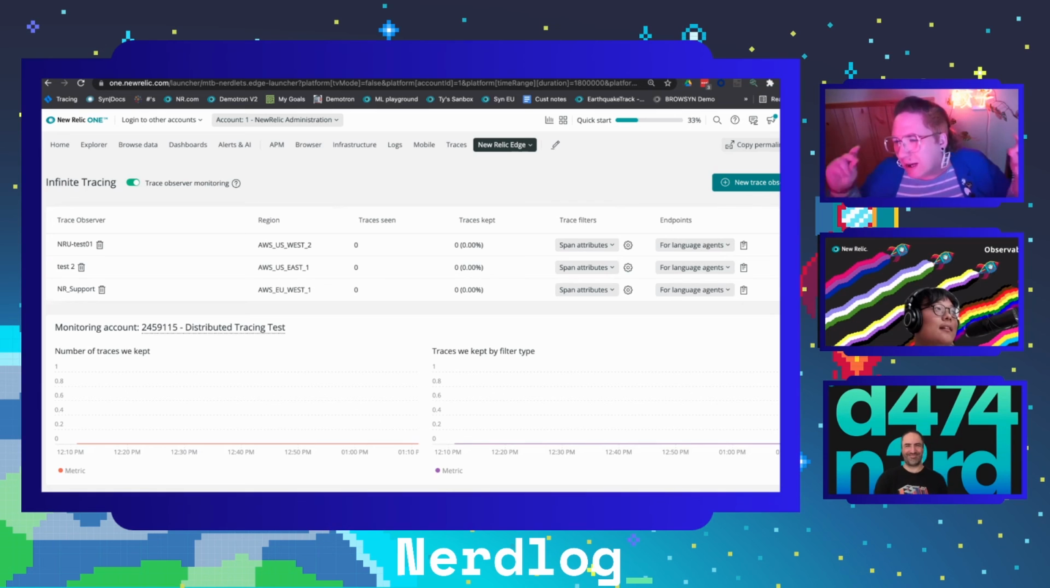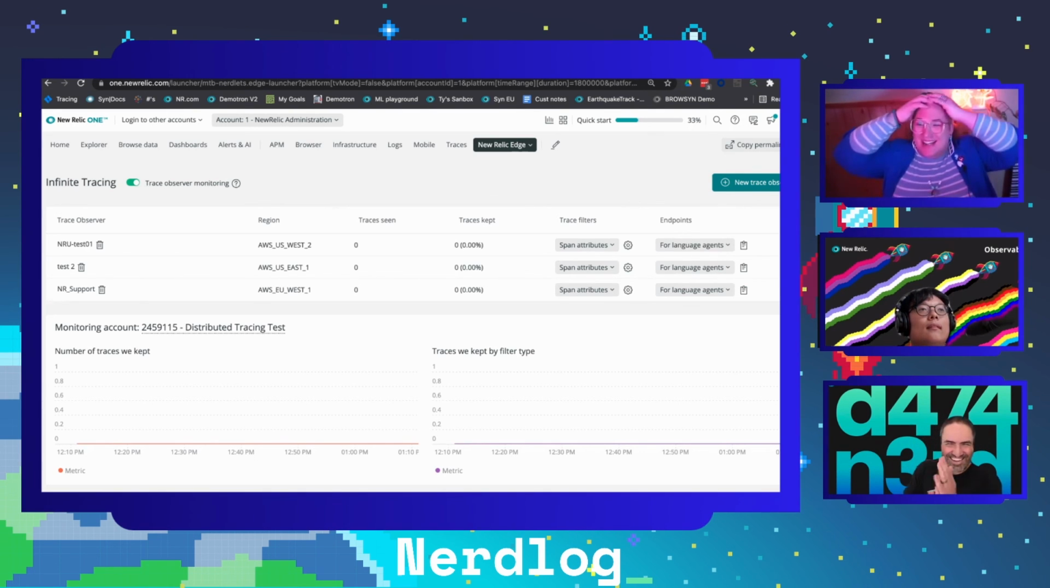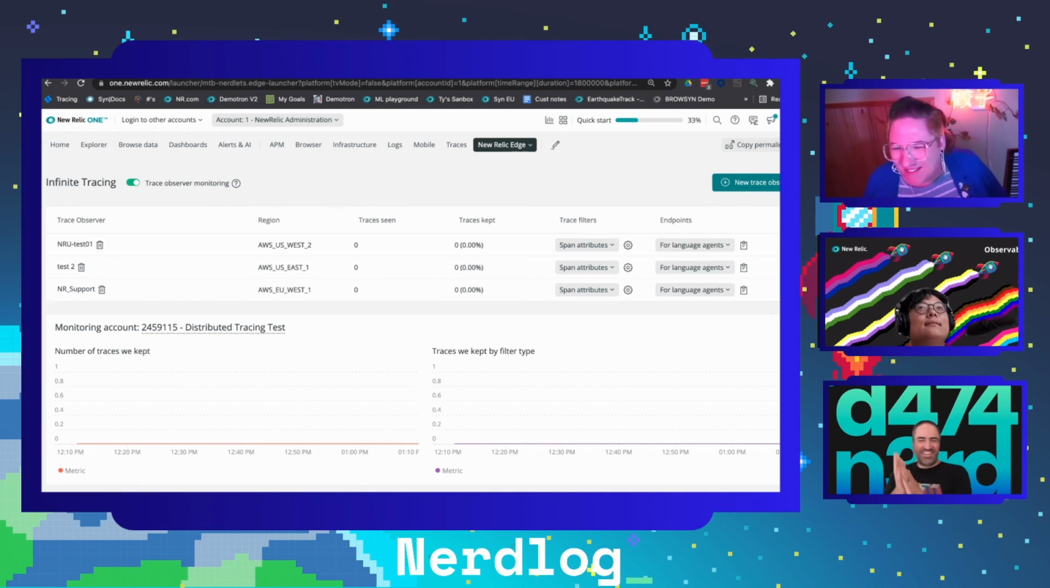Now we can talk about infinite tracing. Let's do it. Wait, what is infinite tracing now? Oh no, I thought I had it, but I don't have it. All right, it's tail-based sampling. So it's how we support tail-based sampling. It's the whale shark. We actually get a whale shark icon. That'd be great. I love it.